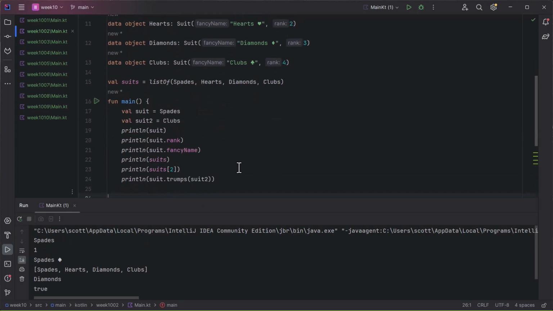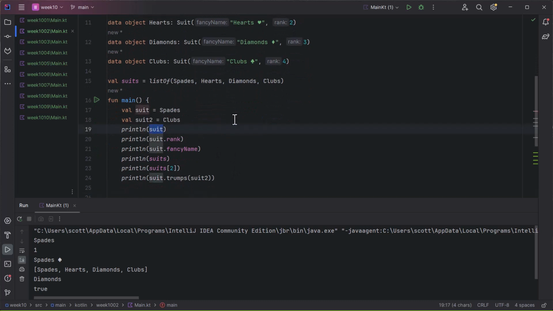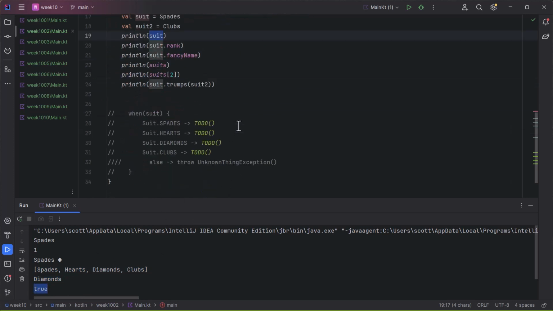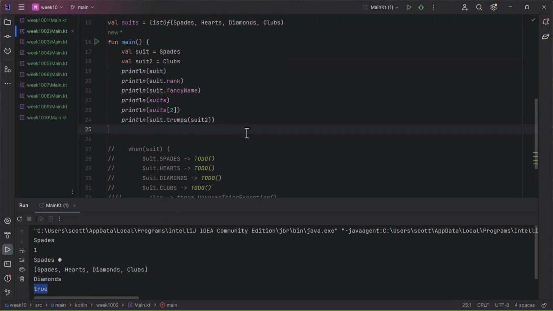Oh, well, yeah, of course. The toString on this is just going to be the name of the object with the data object. So you wouldn't have the dot name. You could just print the value itself, and that prints out that. And then here's our fancy name, here's our rank, here's our list of guys, the suit sub 2, and if it trumps or not. So we're having very similar functionality.